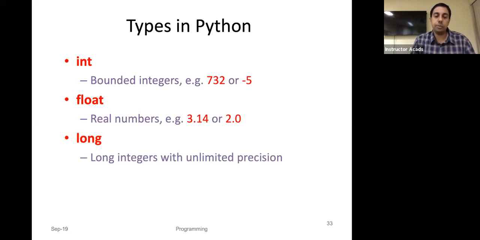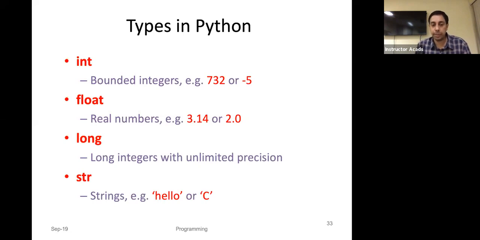In addition to integer, you may want to use very large integers in your program, which int does not support. So you may use this type called long, which supports long integers with unlimited precision. In addition, one commonly used type is string. We have already used this when we said print hello world, or when we took user input into the variable first name. The user input would be taken as string. One characteristic of strings in Python is that they are included in single quotes.